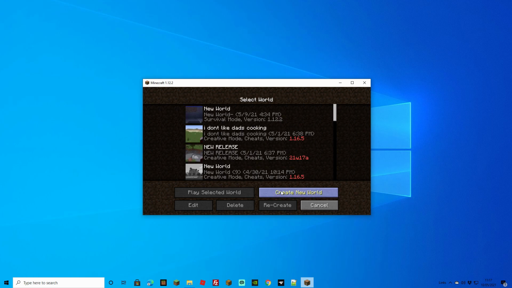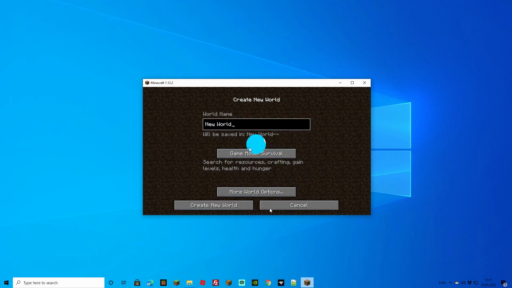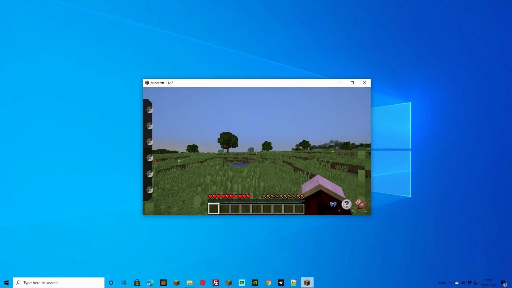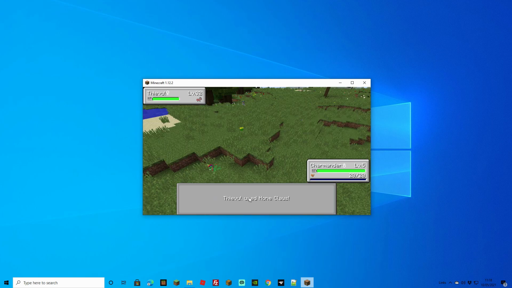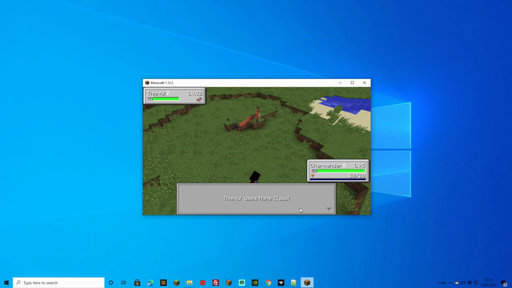Then we're going to go to single player. Let's go ahead and create a new world. And just like that, we have our Pixelmon activated. We can go ahead, pick our Pokemon. And as you can see, we have other Pokemon, so we can start a fight, try and run, etc. And we've got the game working single player.